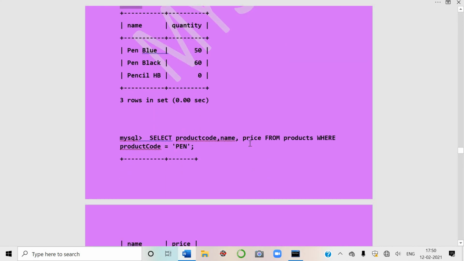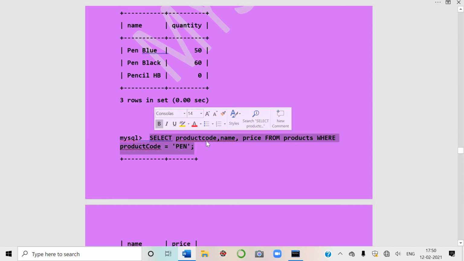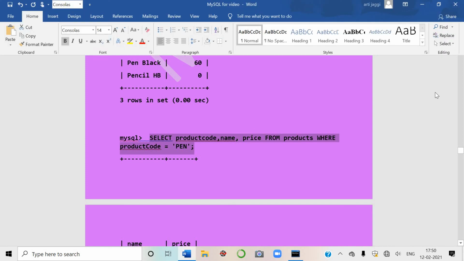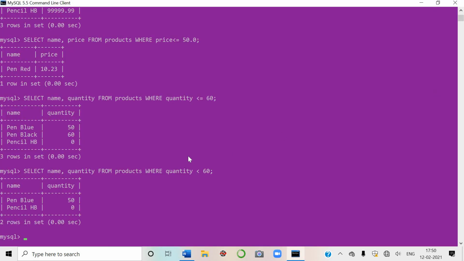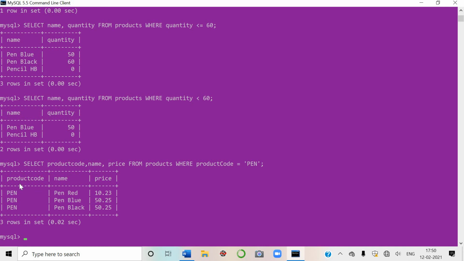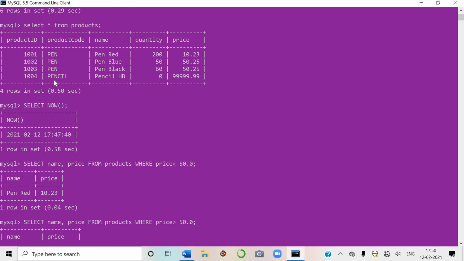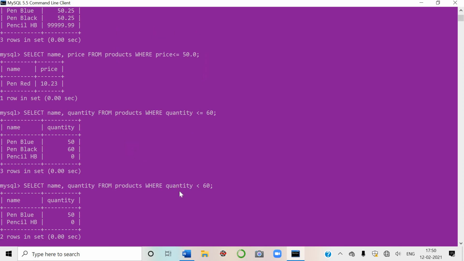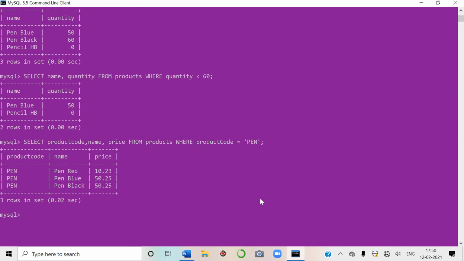After this, in the next command we move to where I'm using product code is equal to, I'm using a string here. Okay, select product code, name and price. 3 columns it will be displaying from table products where product code is equal to pen. See here, product code is pen here. Otherwise, what else do we have there? One pencil also. If I give here instead of pen, I give pencil suppose.